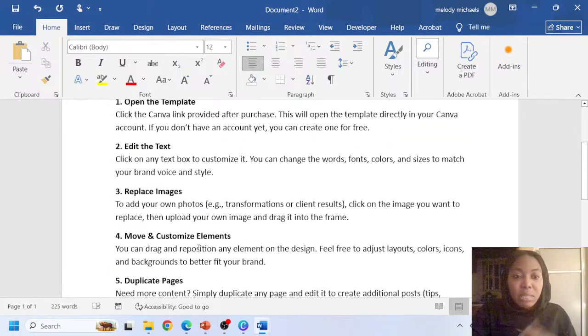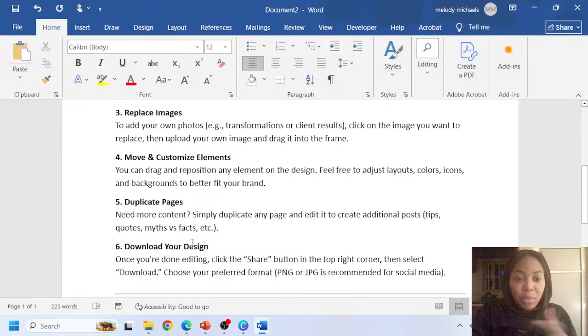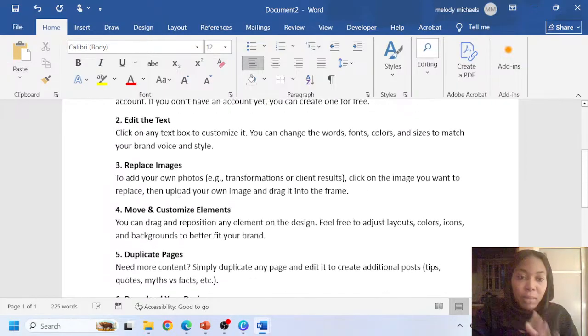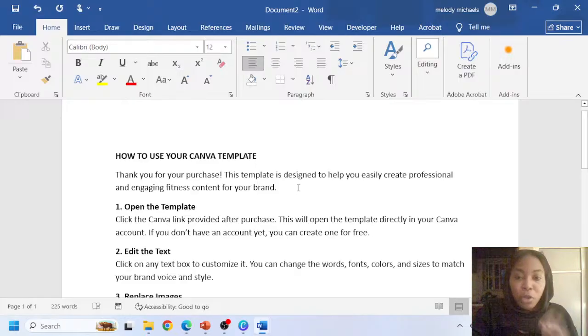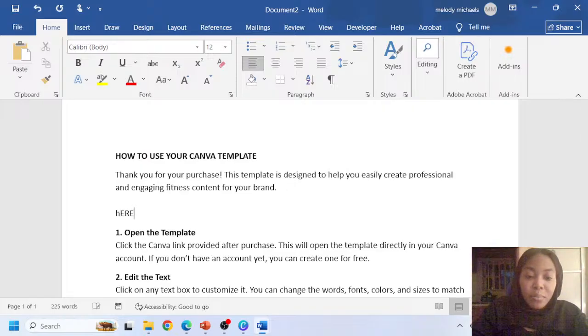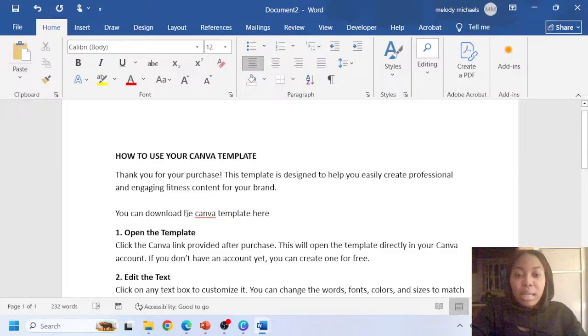So you can see here, replace images, move, customize element, duplicate pages, download design. So once you're done editing, click share button, download. So how to use your Canva template. Thank you for your purchase. This template is engaging and fitness. So you can see, you can say here is the Canva template, or you can say you can download the Canva template here.